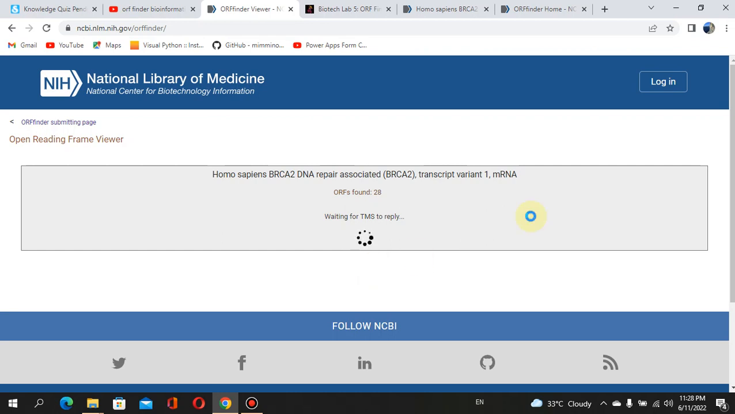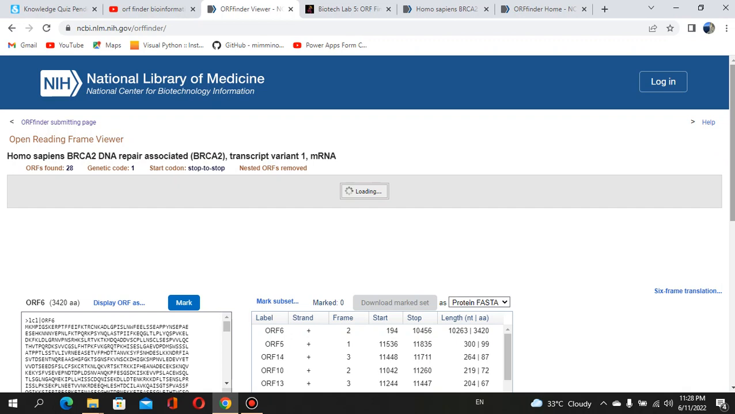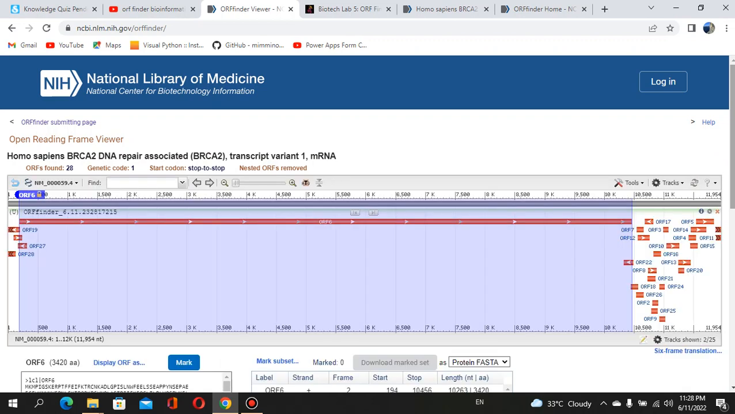After some time, this will display the result with the information. Here you can see that 28 ORFs have been found through the ORF Finder. We have used the genetic code 1 option, the standard one, and the stop to stop option, and nested ORFs are removed.